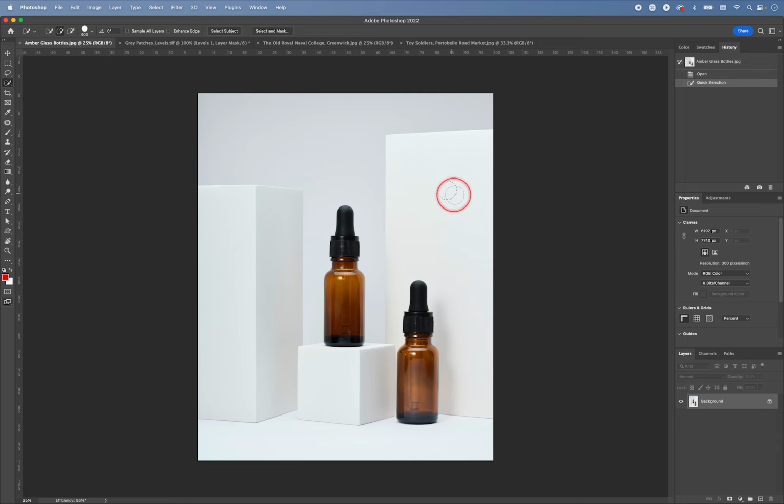Quick Selection tool is basically a brush. So don't confuse it with this red circle, which is there just to show you where my cursor is. It's a highlighter to show you where the cursor is. So this gray circle is the actual brush. To make the brush bigger or smaller, you can use the bracket keys on the keyboard.